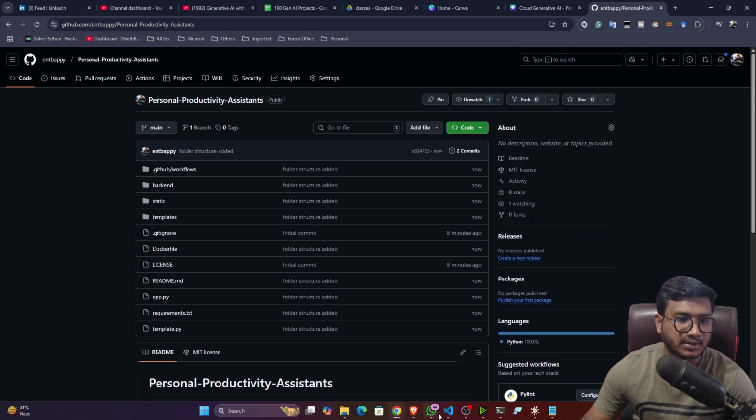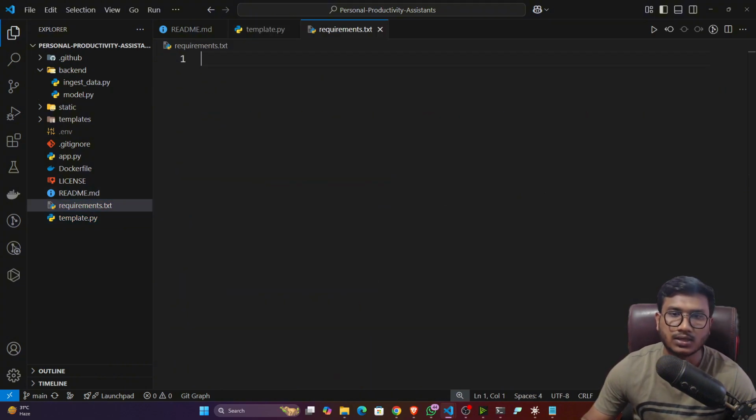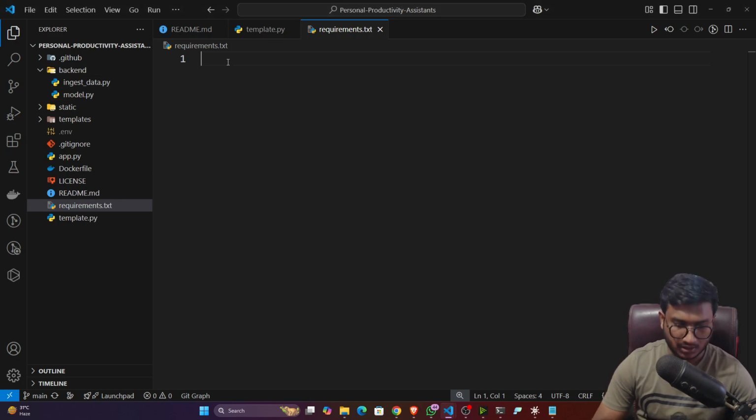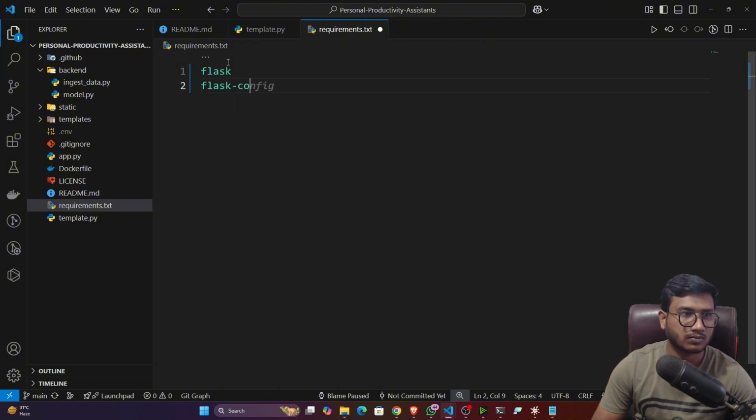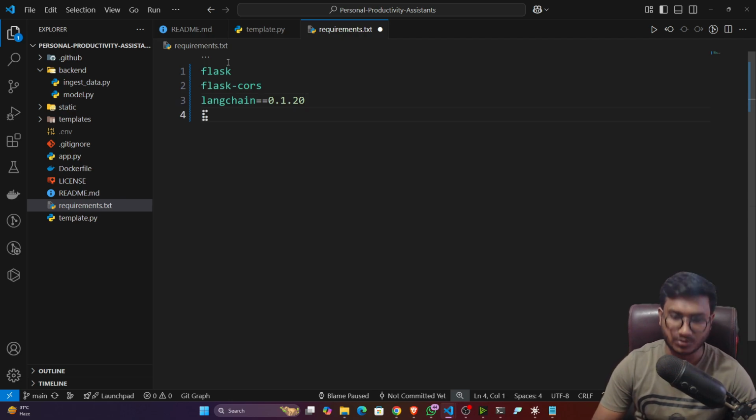Now the next thing, we'll set up the requirements. How to set up the requirements? Let's open up requirement.txt, and inside that I'll mention all of the requirements you need for this particular project. The first requirement, you need Flask, then you need Flask CORS, then you need langchain equal to 0.1.20. This is the specific version we'll be using. Then we need OpenAI, OpenAI equal to 0.28.0.